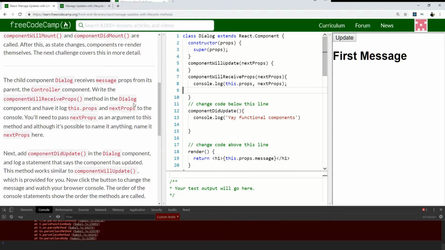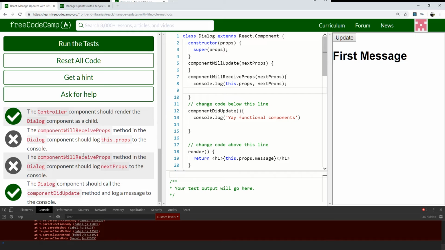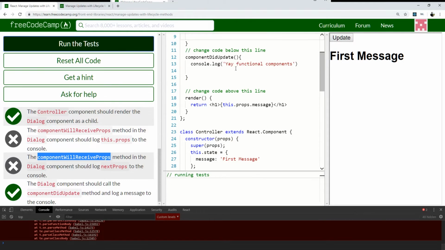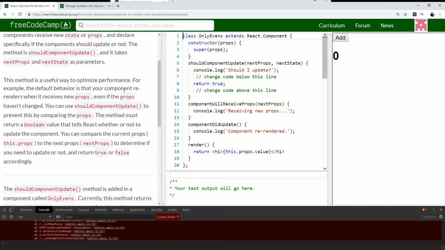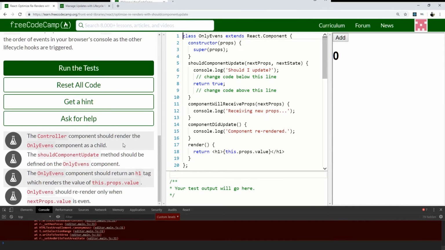All right, so then what do you want from me? Component will, it says it right there. Okay, run test. Happy, joy. Okay. Anyways, this is why we read, guys. This is why we read.